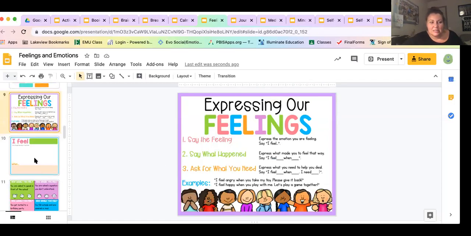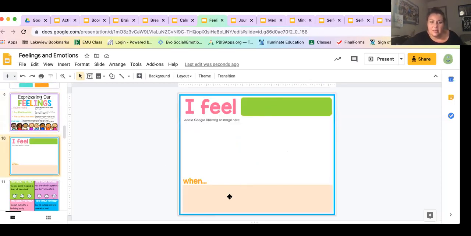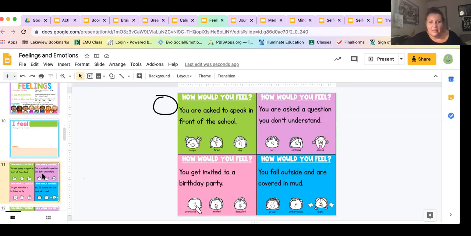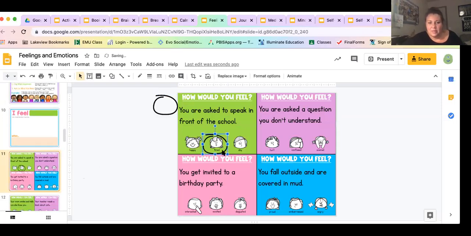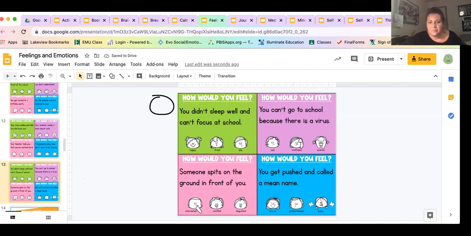Feelings and expressions. How are you feeling and when does it happen? What does that look like? There's also these activities where you can ask those questions. This is definitely pretty user-friendly for our younger friends.